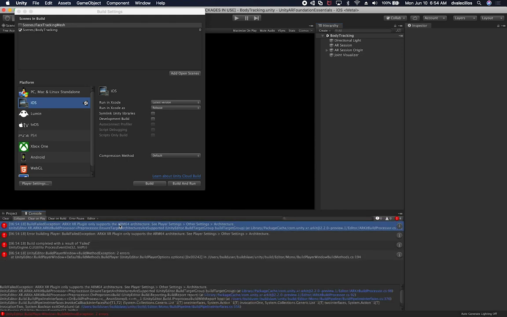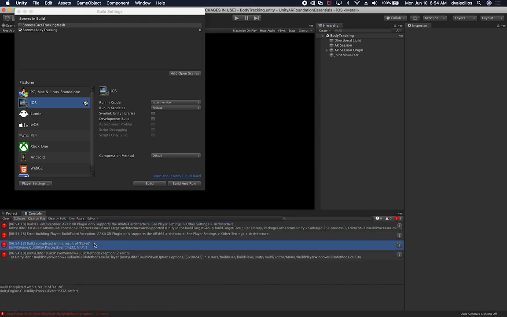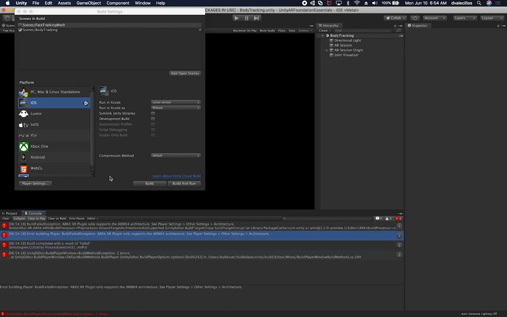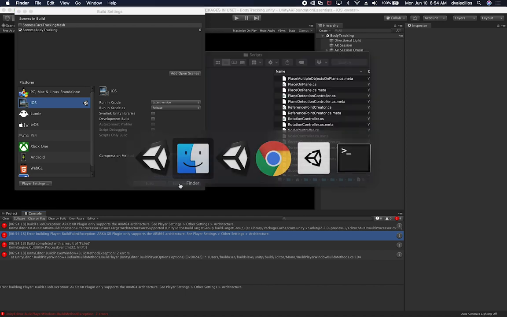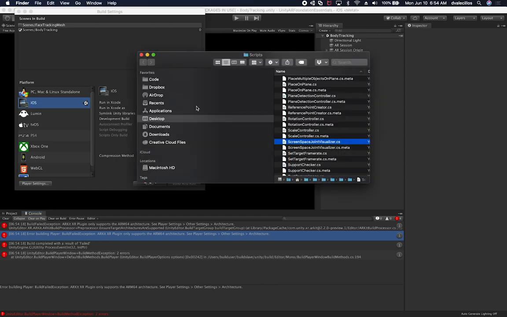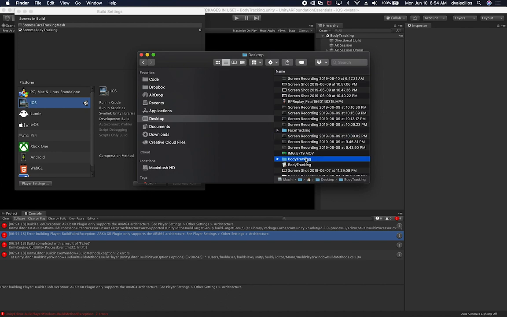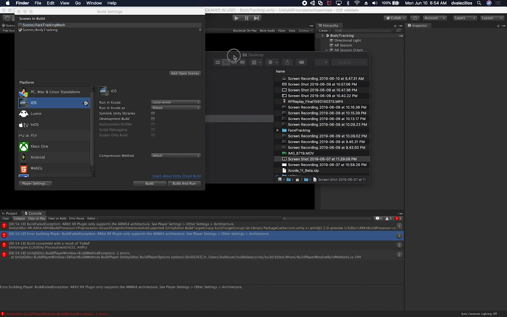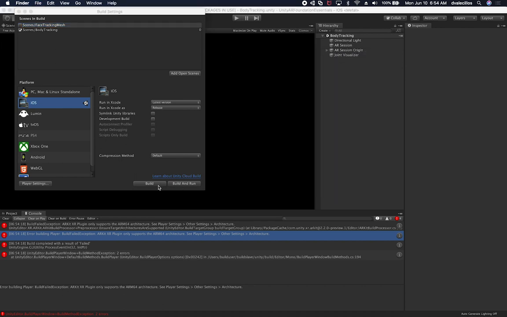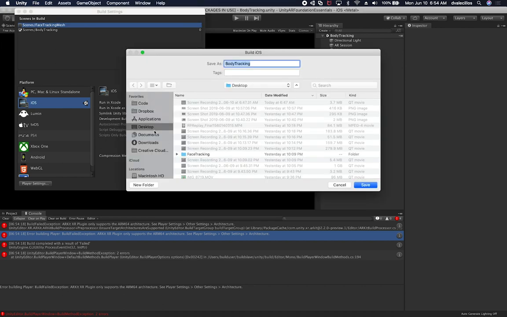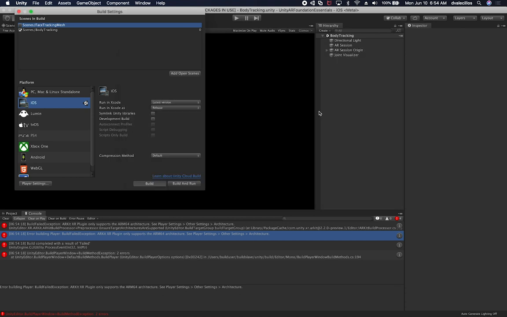It looks like I got a few errors, so let me see what's going on. Other architecture. Oh, I see why. I think that other project, I built it with something different. So let me get rid of that project. I'm going to go into my desktop and delete it. There we go. Let me try that one more time. Let's just do a build this time and then save. And there we go, so that was the issue.